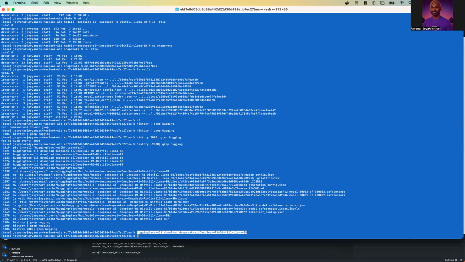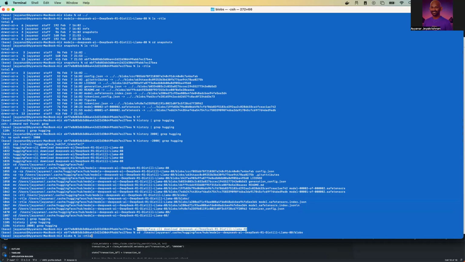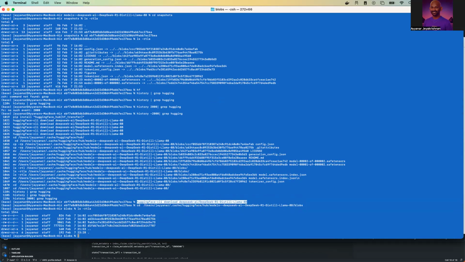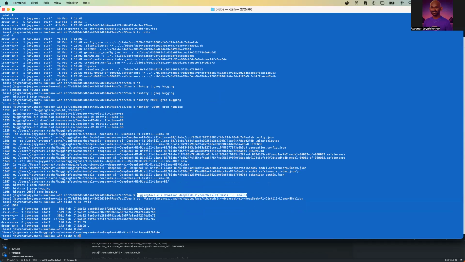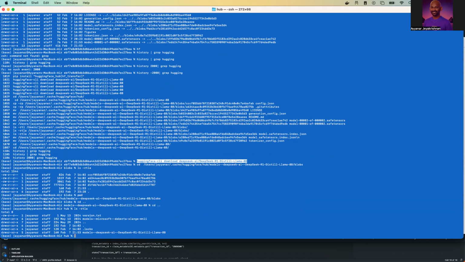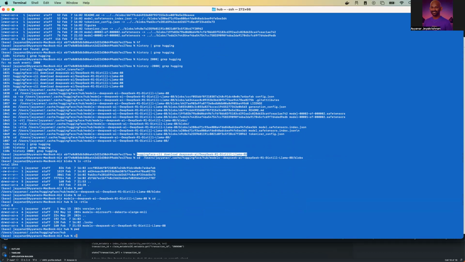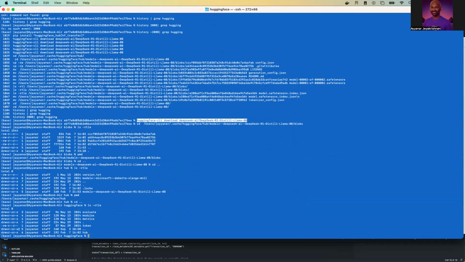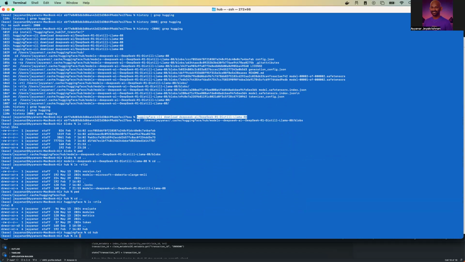After downloading, it usually goes under a certain path like this. Under the blobs, I moved all the files, but you can check. Okay, under this path it will be there. Since I moved all the files, I'm going to delete this because it is occupying so much space.